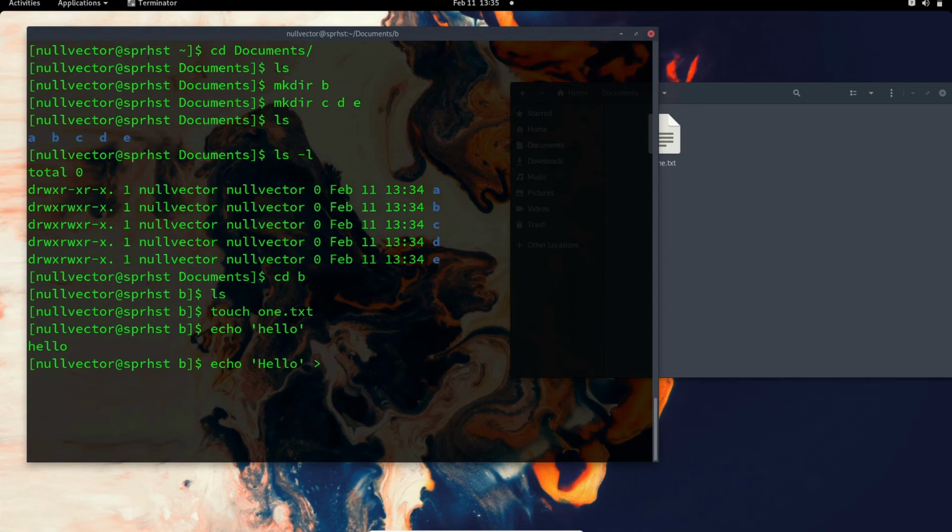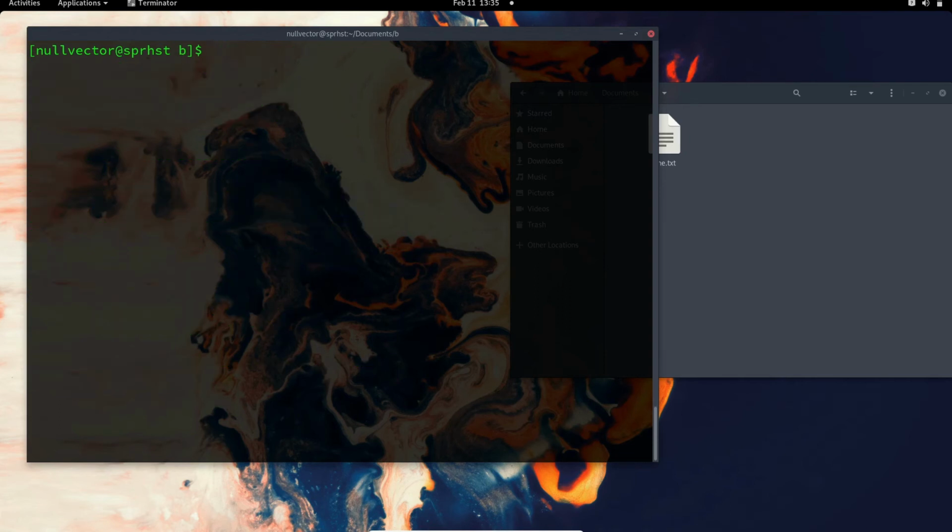So it will put the information inside the file. If we do cat space 1.txt, we are going to see what's inside the file.